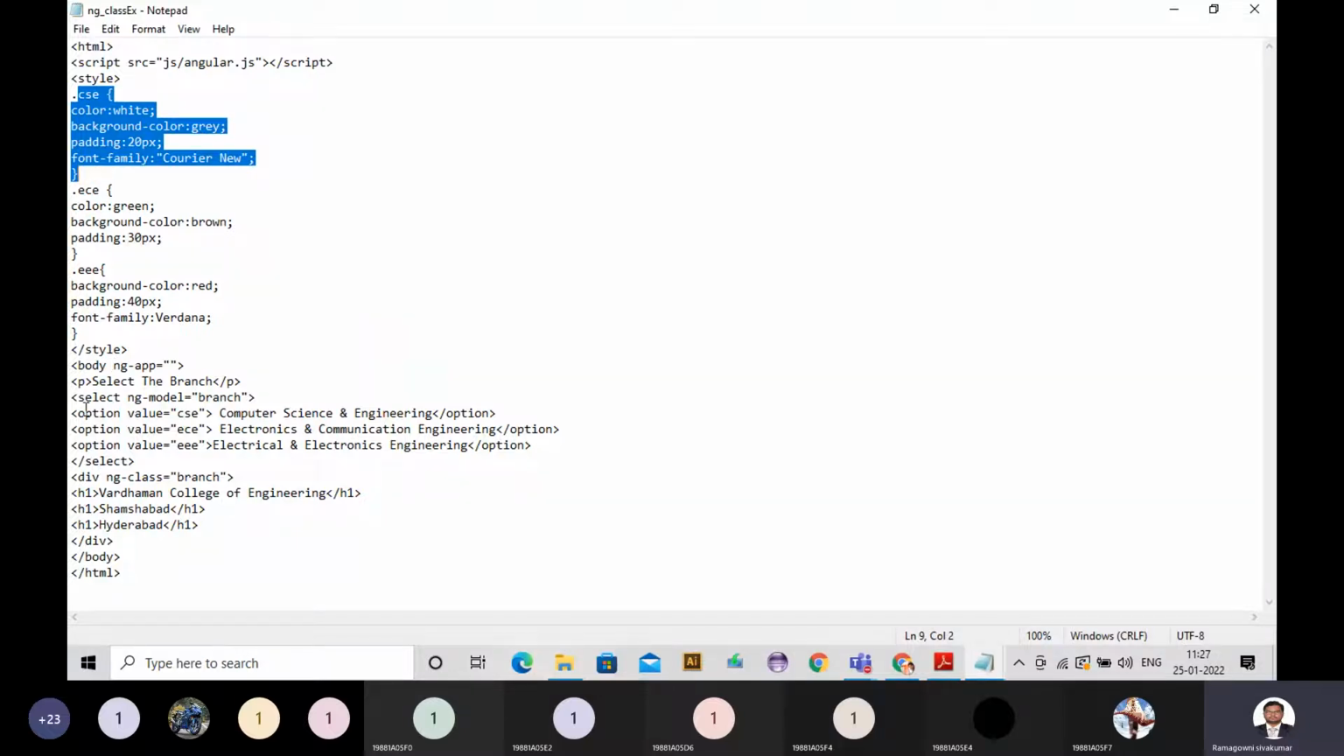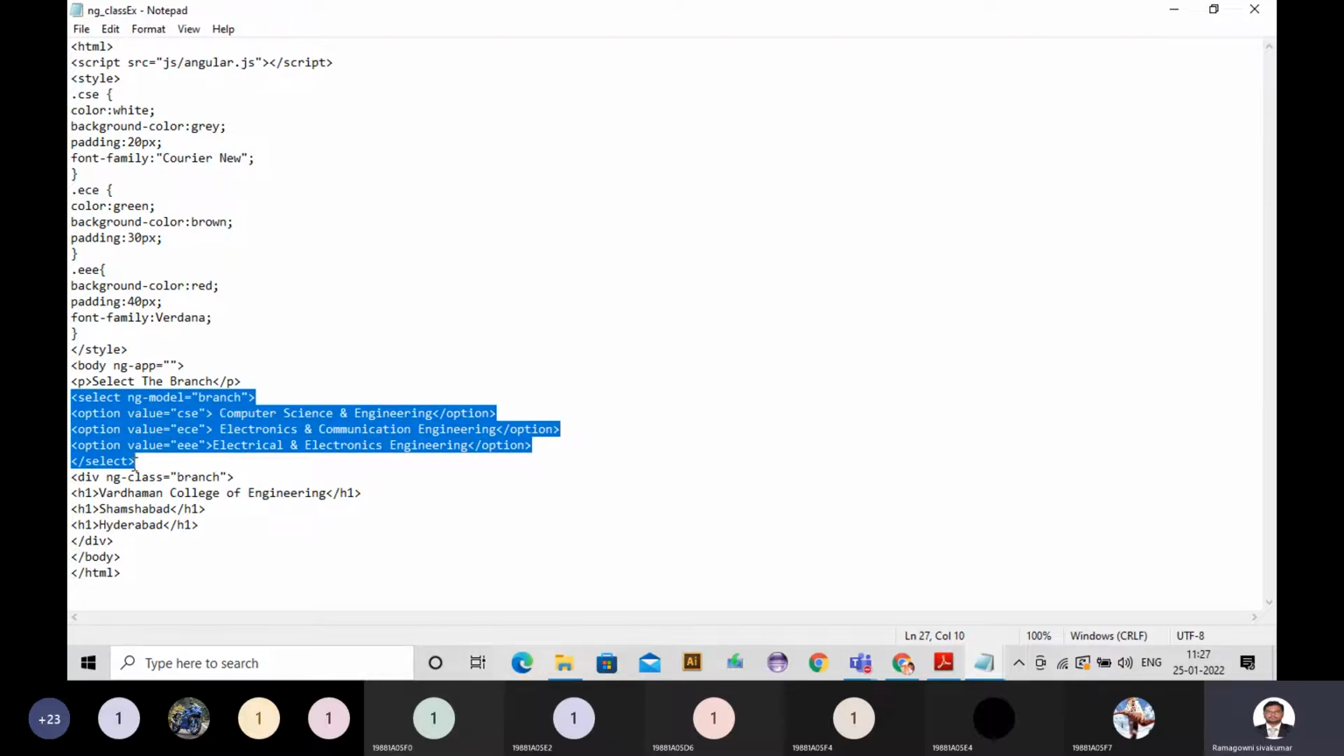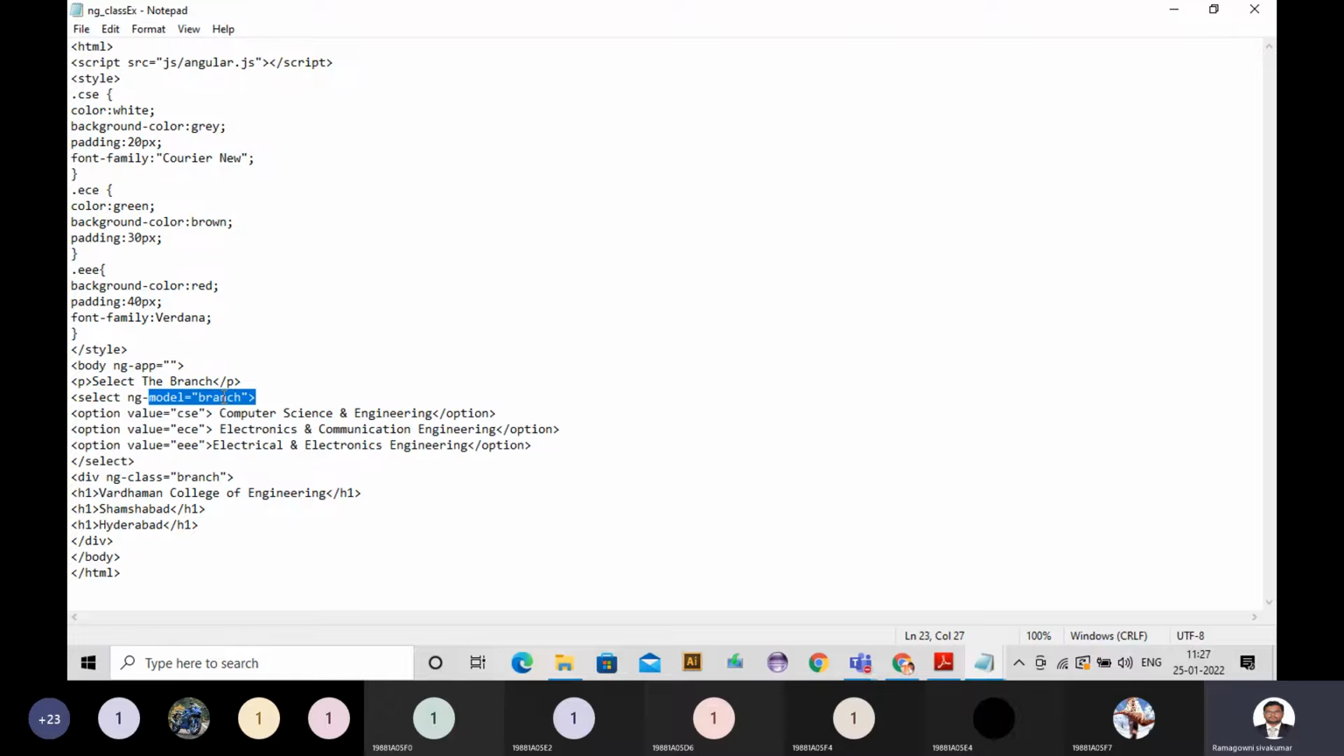Same for option: value is CSE, then data computer science engineering, then option value ECE electronic communication engineering, option value EEE electrical and electronics engineering. Then we have closed that select tag. So for branch we have given ng-model, the name is branch. Now we are applying CSS for this data.